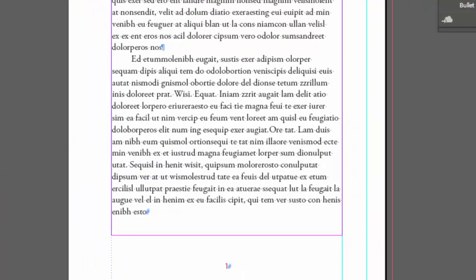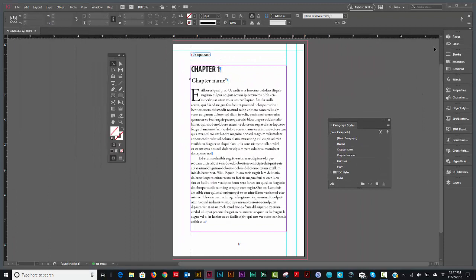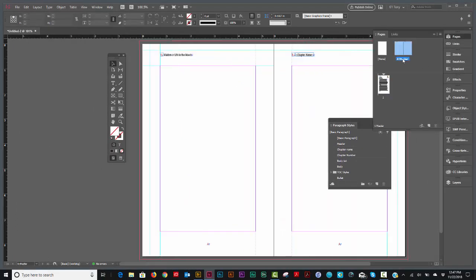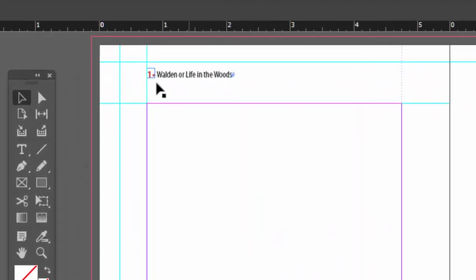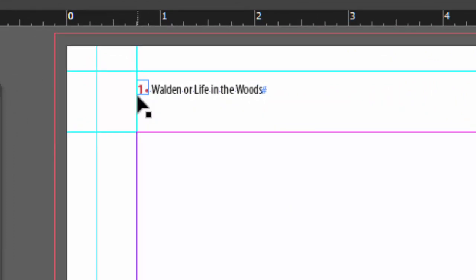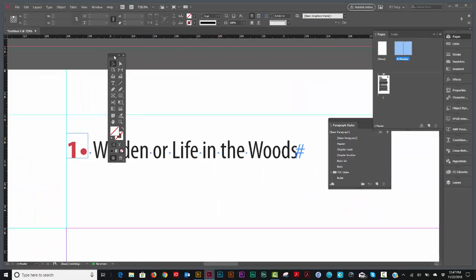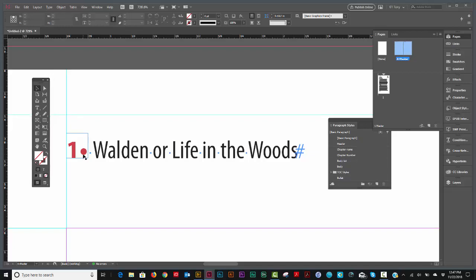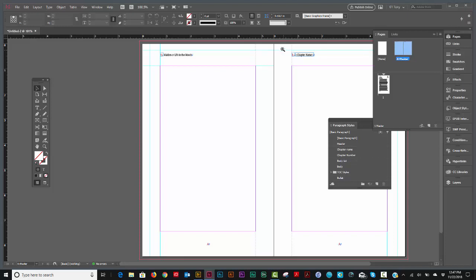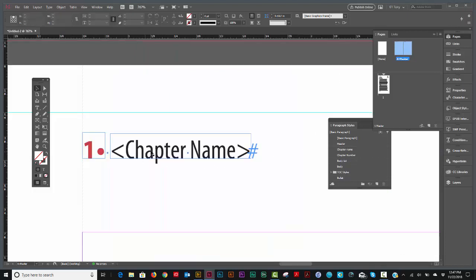So first, you design the look of your book. I set up my master page. I put some headers. Here's the name of the book. This number one over here is a text variable for my chapter number. On the other side, this is another text variable for the chapter name. But we'll talk about text variables in another lesson.